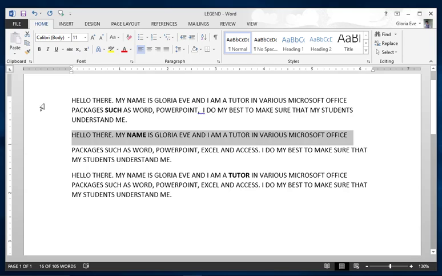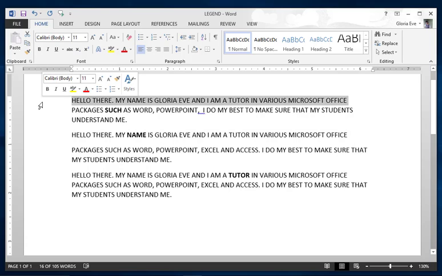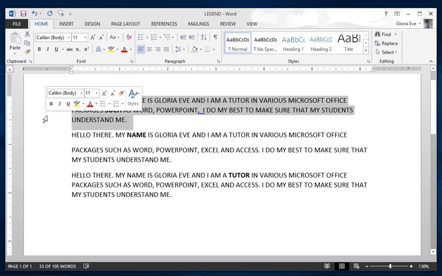Now another way to select a paragraph is by clicking outside of the margin and dragging down to the end of the paragraph. So I'm gonna click outside of this margin and drag down. So I have selected this paragraph right here.